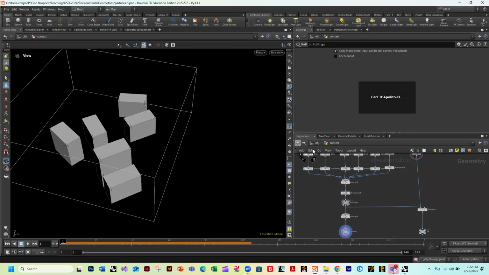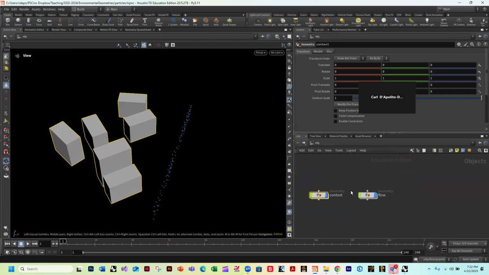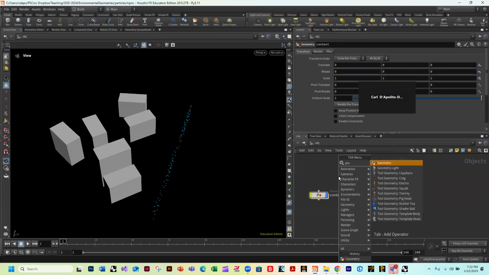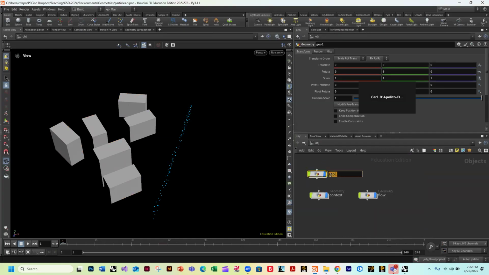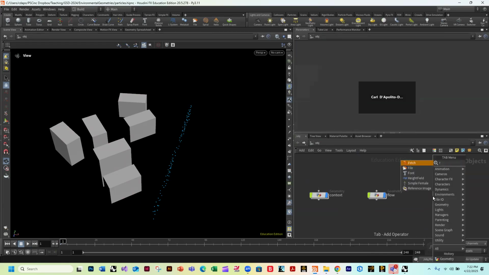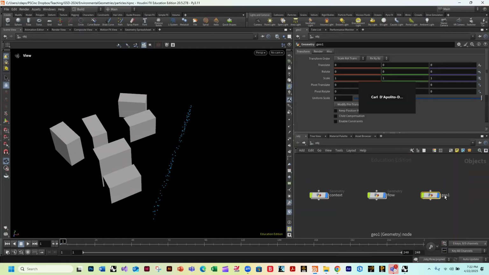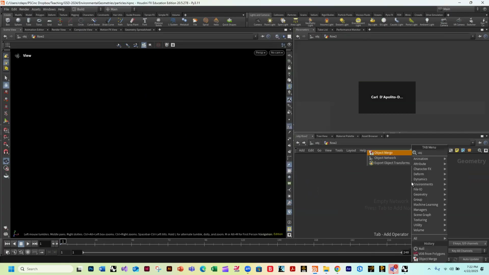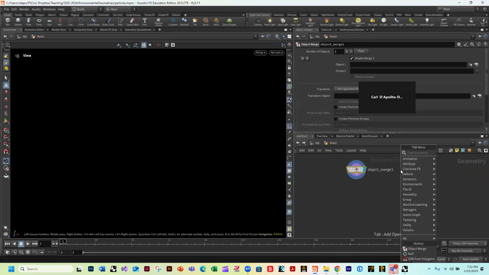And then there's a geometry node here, which I created and called context. And then in here, there's a flow. There's another geometry node for the flow. So let's call this flow 2. And let's turn on hide other objects, and let's go in here. Okay, so let's do an object merge and another object merge.